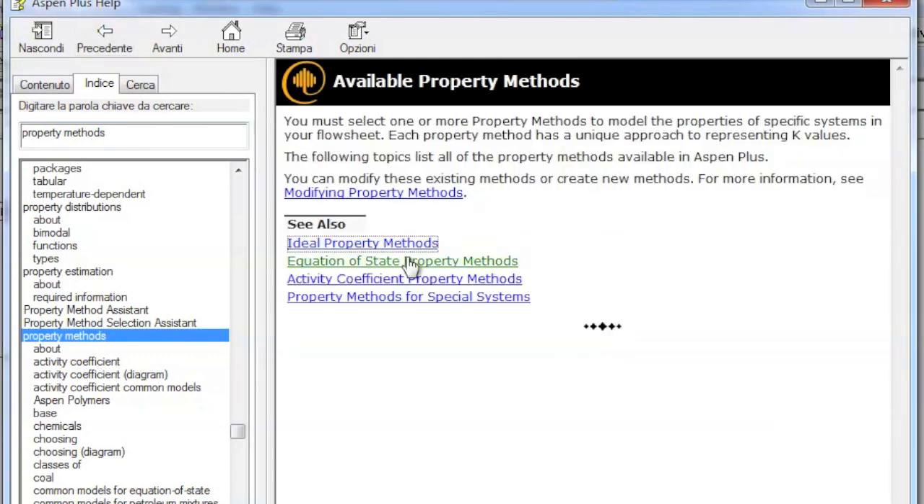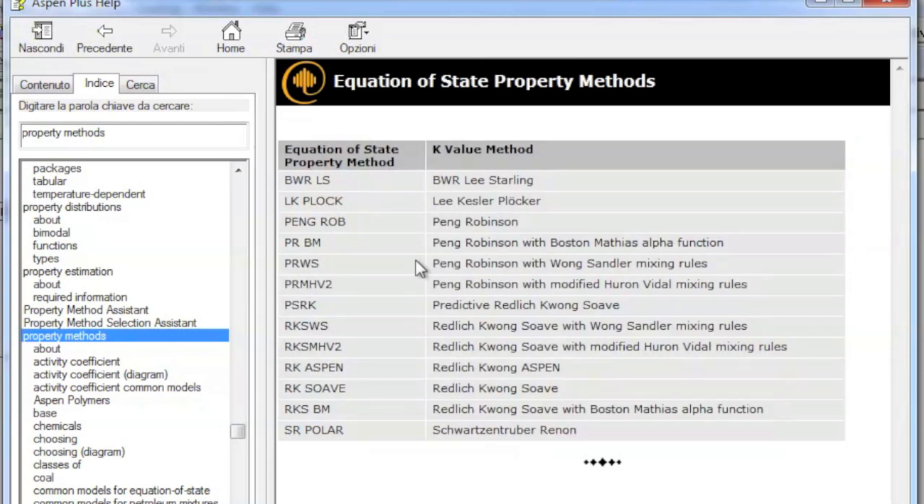We can go back and explore the equation of state. The two most familiar methods from this section are Peng-Robinson and Soave-Redlich-Kwong. You will also notice that Aspen provides many of the minor variations to the most common methods, for example the modified Peng-Robinson equation.